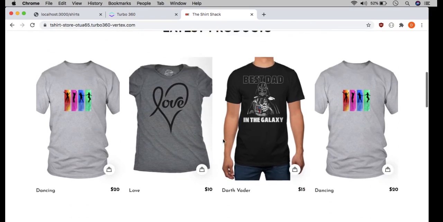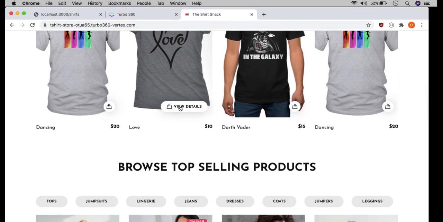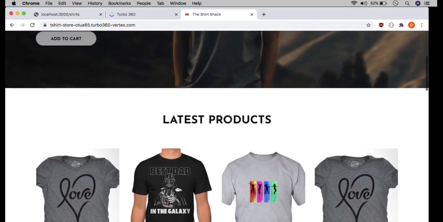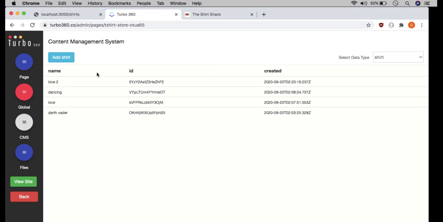And then if I hover over this, view details, and so forth. This is how you interface with the CMS. And yeah, that's it. So you can extend this to as many data objects as you want. We will be adding another one soon.